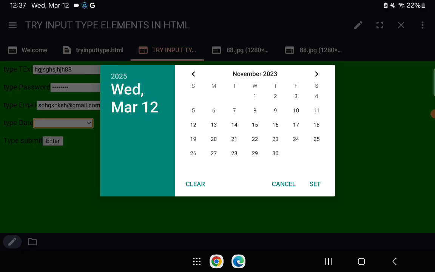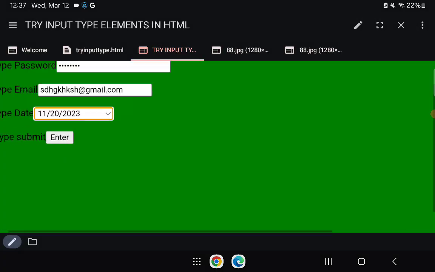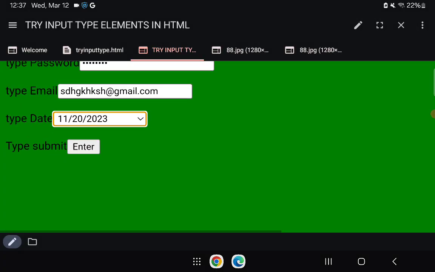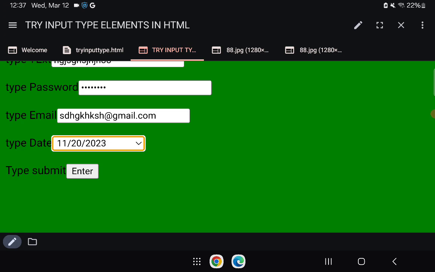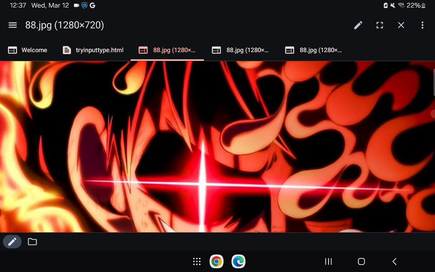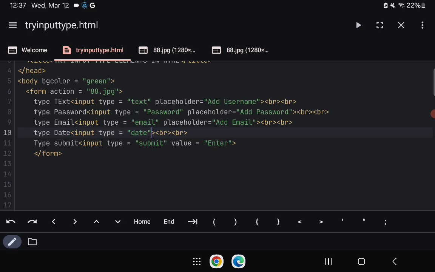And then if you are done, just click set. There you go. You already have what we call your birth date. And then enter, and then you'll have the picture again. And then let's go back again to our notepad. Okay, so we are almost done here.